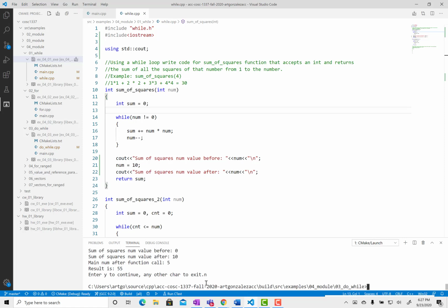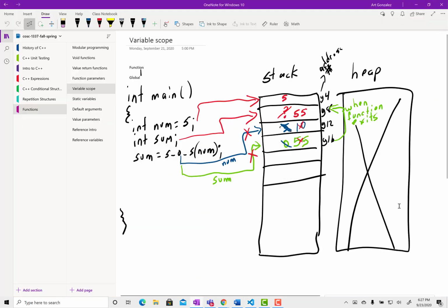Again, this is very important to understand because we're going to learn about reference parameters and reference variables in the next class. But if you don't understand this, then the other types of variables are going to confuse you. Okay, there's a diagram.